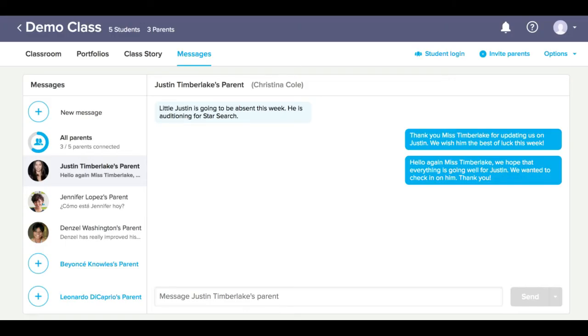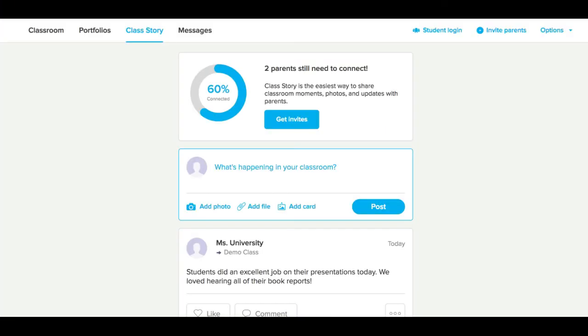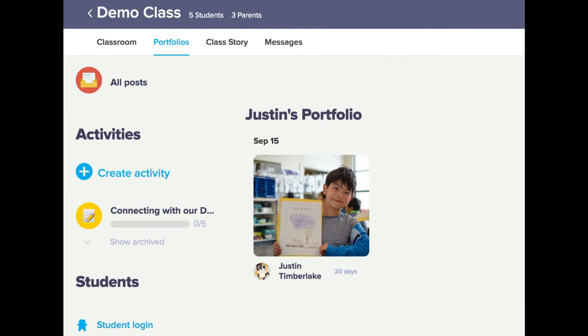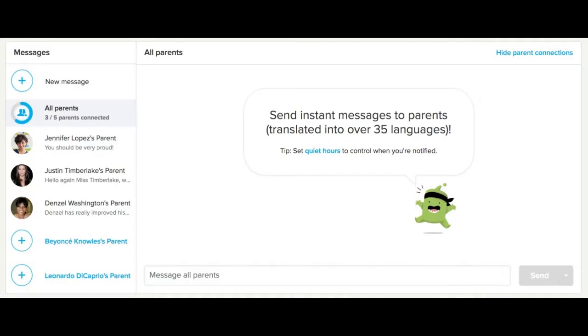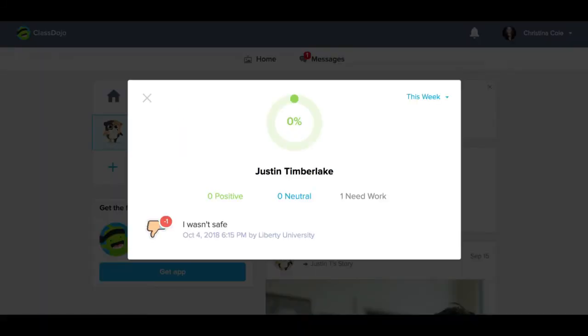It closes the barrier of communication between home and school and assists students in becoming more accountable not only for their behavior, but for their academic progress as well. With the use of student behavior reports, class stories, student portfolios, and the messaging features, parents are able to feel connected with their child while they're away from home. Non-English speaking parents are also granted the opportunity to feel connected with their child's education. Class Dojo eliminates the language barrier and allows communication between them and the teacher.